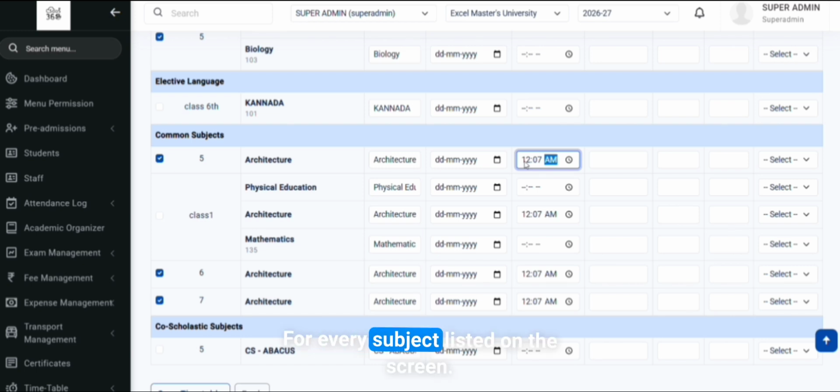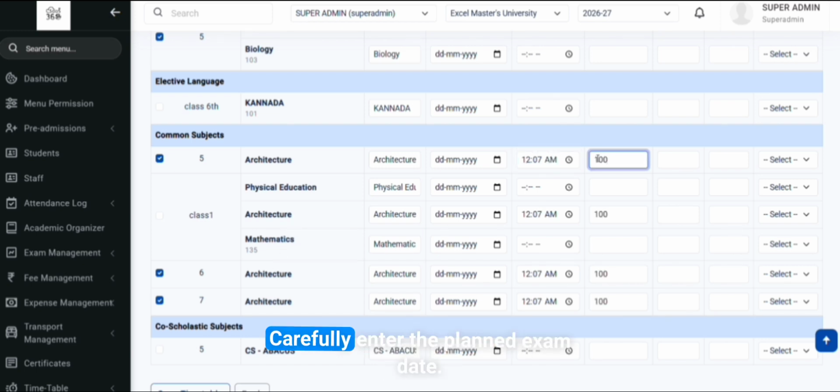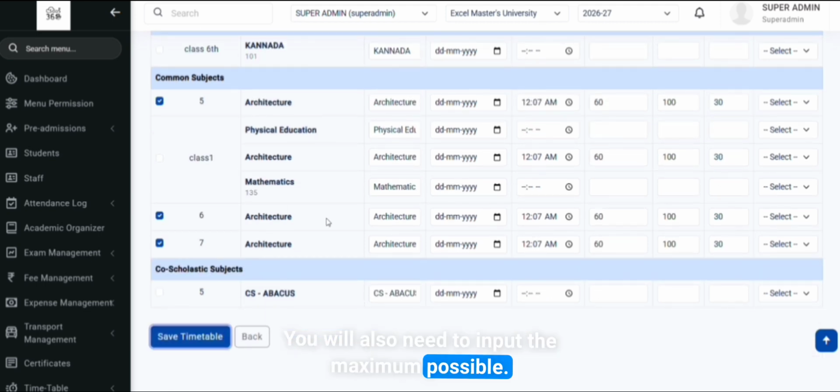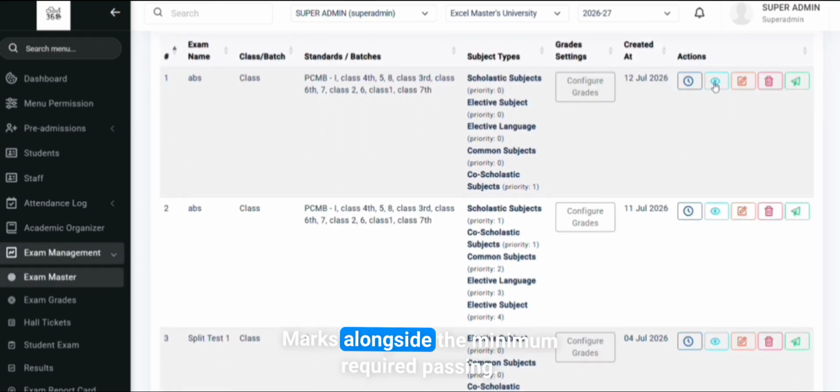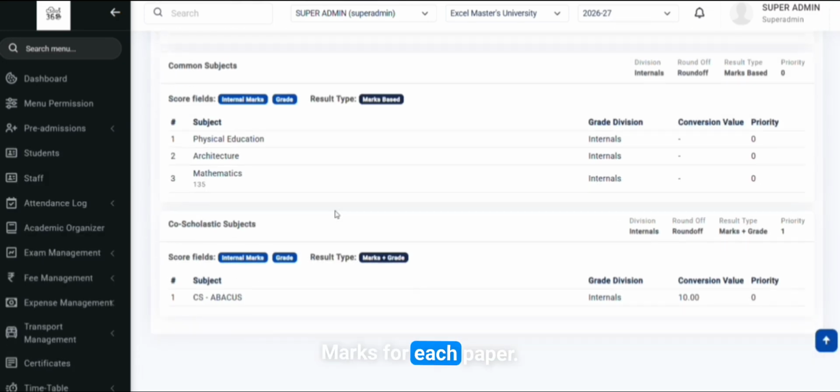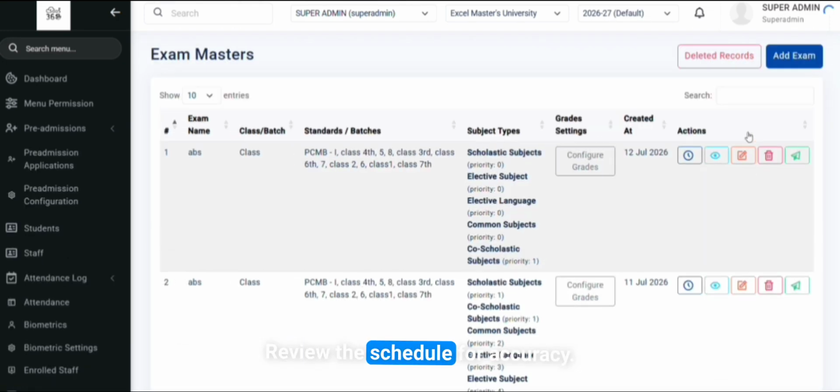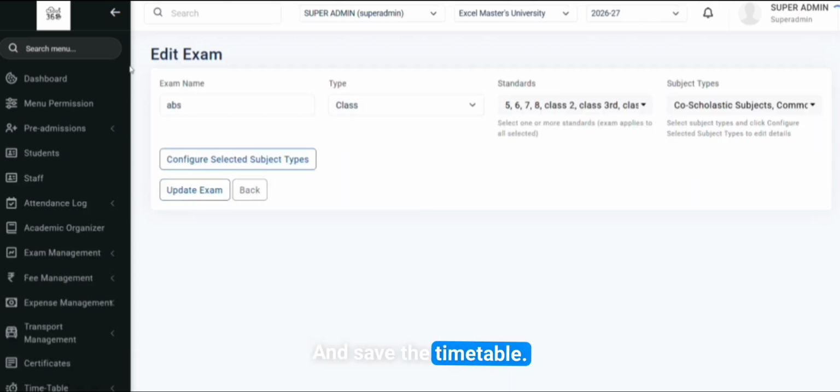For every subject listed on the screen, carefully enter the planned exam date, the exact start time, and the overall duration of the test in minutes. You will also need to input the maximum possible marks, alongside the minimum required passing marks for each paper. Review the schedule for accuracy and save the timetable.